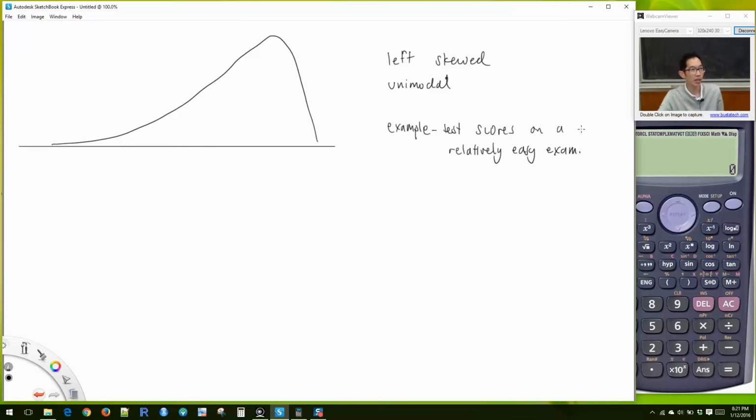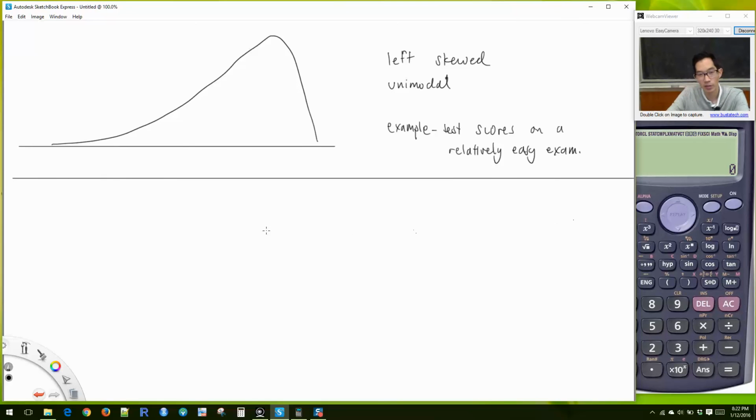So, maybe your average score is like 85% or 90%, okay? On a regular test, you can't get over 100%, so your maximum is capped at 100. But whenever you give a test, you always have somebody who scores 20% or 30%. So you're going to have some people at the lower end, but not a whole lot. But as far as comparing where the average is and where the max is, the average might be closer to the maximum scores, okay? So that would be left-skewed unimodal.